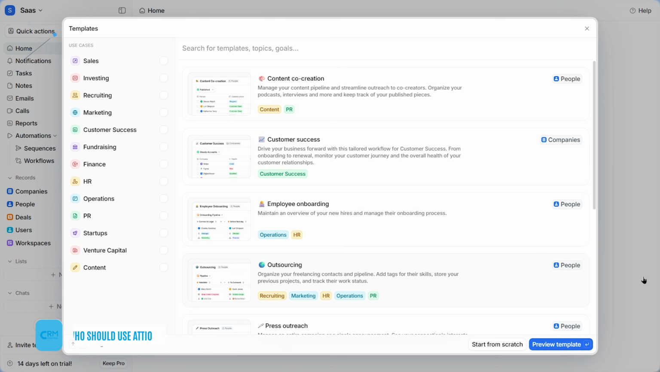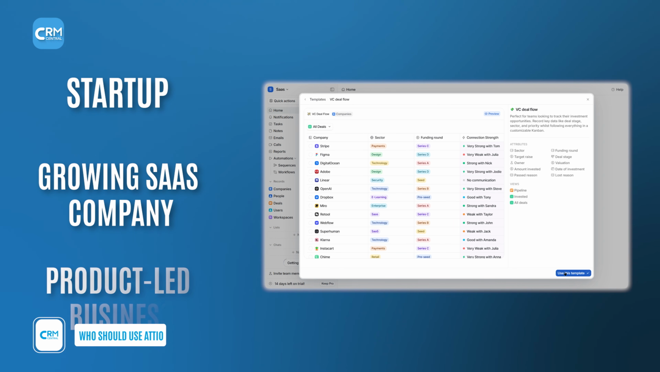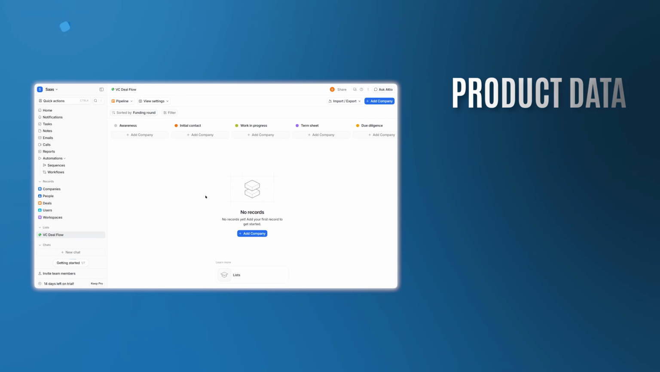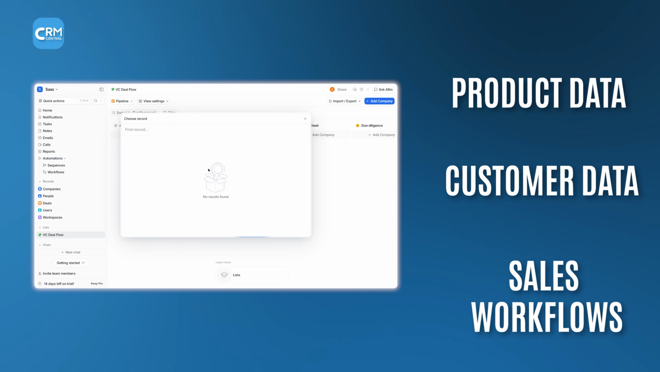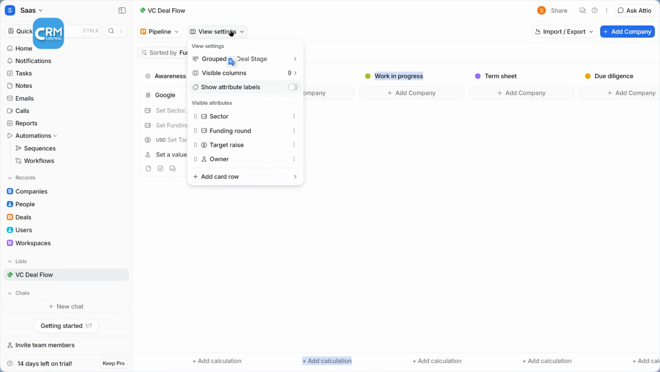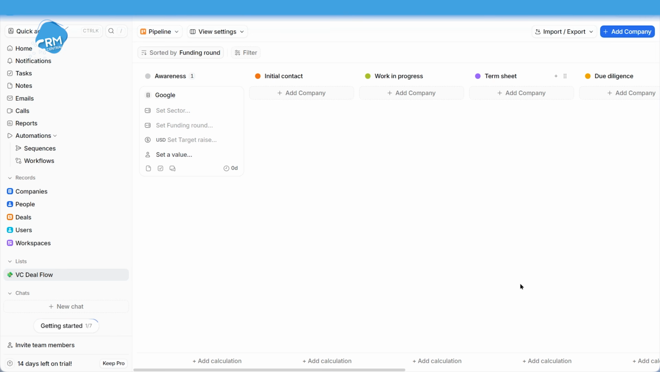So who is this really for? If you're a startup, a growing SaaS company, or even a product-led business, Attio fits quite naturally. It connects product data, customer data, and sales workflows in one place, and it does that without heavy setup. If you're a large enterprise with strict processes, it can still work, but it might require more planning.